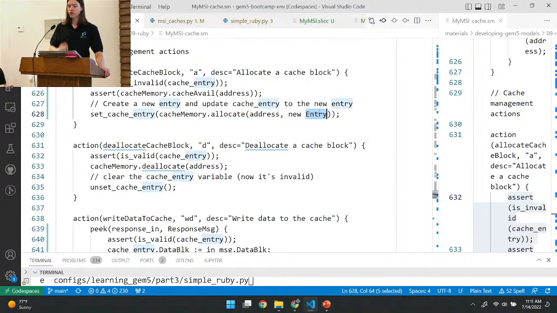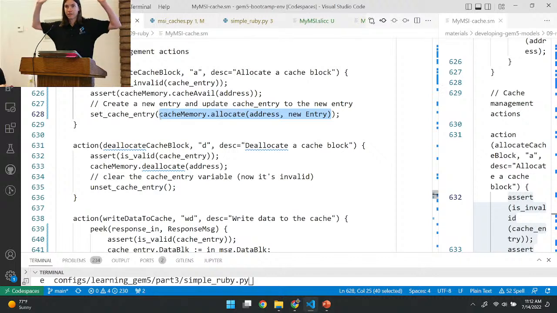We use the type entry for this. This is the address. And then we call set cache entry. This is a magic function that then means all other future actions that use this variable cache entry will have the pointer returned by this allocate function. So there's lots of magic functions. I'm not going to try to explain them all to you. They're documented pretty well in part 3 of learning gem5. Yeah, lots of magic functions that just kind of exist.